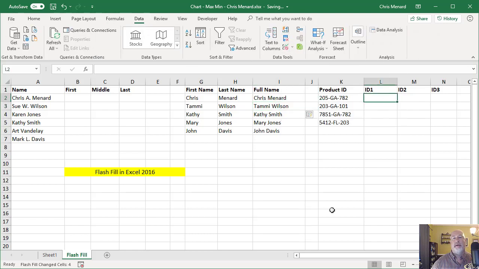Here I go again. I've got product IDs and they're broken up into three different parts. 205 is the first part. Tab, GA. Tab, 782. Control E, tab. So I just flash filled all those down. So now I can sort, for example, by state, which was the middle part. I just avoided using the left function, the right function with find, the left function with find, and the mid function.